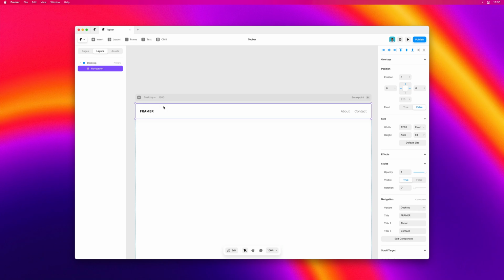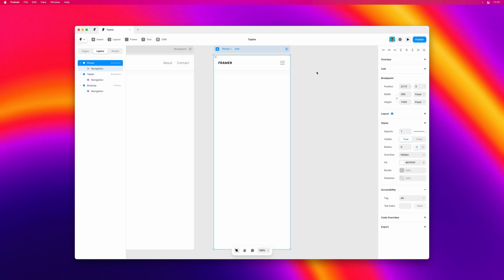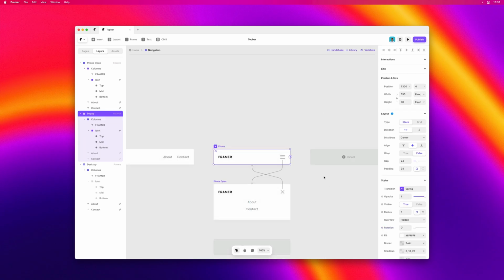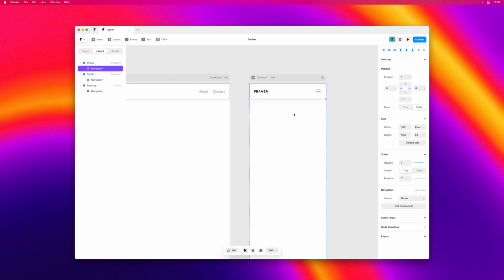Now back on our homepage, we can add the tablet and phone breakpoints. Framer will try to automatically switch the variants of your components if their names match the names of the breakpoints. Since we named our variant phone, it will try to switch to the phone variant on the phone breakpoint. And I'll remove the text variables that Framer has added to our component. It doesn't really hurt, but it's a little cleaner without.